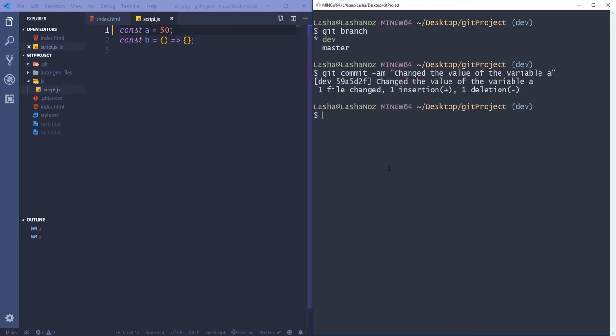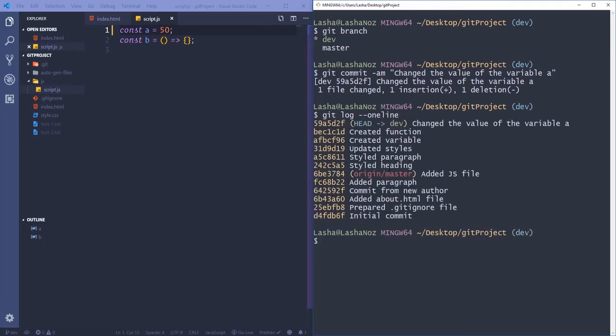Let's log the history. So here we have a new commit which is made on the dev branch. Now suppose that someone else is editing script.js file and is working on the same line but from the master branch. So to imitate this process, I'm going to switch to the master branch.